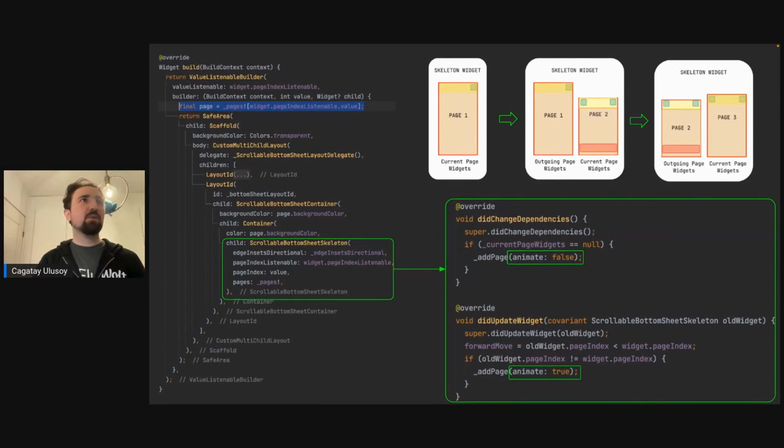Okay, now let's go to the content of a button page. This is the root widget, a value listenable builder. It has a page index listenable, which holds the value of the page index. And whenever the page index changes, this triggers a build, and everything inside this is rebuilt.